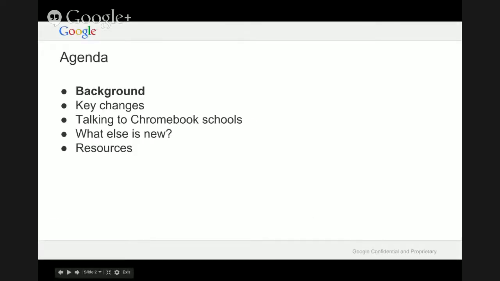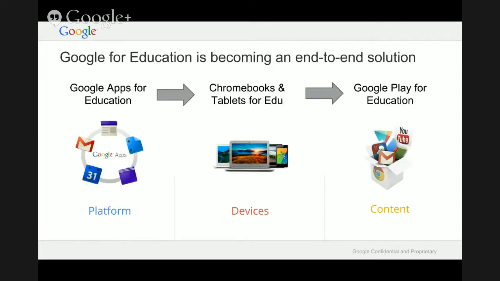So just for a brief agenda of what we're going to cover in the webinar, it shouldn't take the full hour. I just wanted a chance to kind of talk through some of the changes with you guys. So we'll go first through some background around why we made these recent developments. Then I'll address the key changes that were made and how you'll talk to your Chromebook schools about these changes. And then we'll also address some of the other updates from the past week and talk about the resources that are available to you as Google for Education partners.